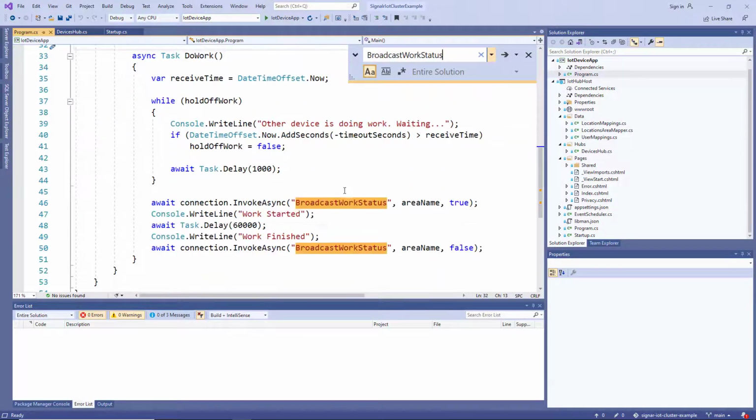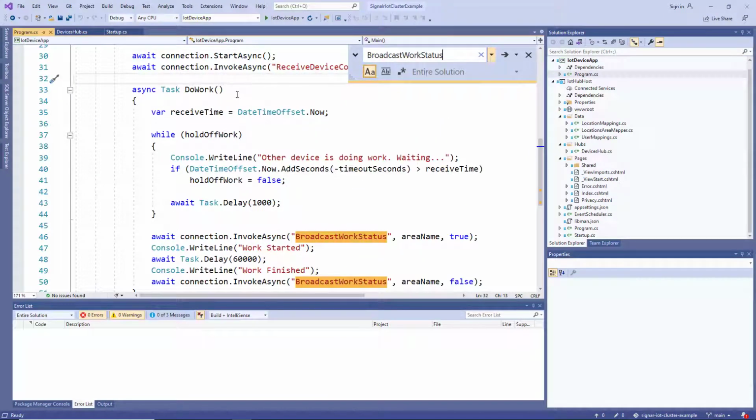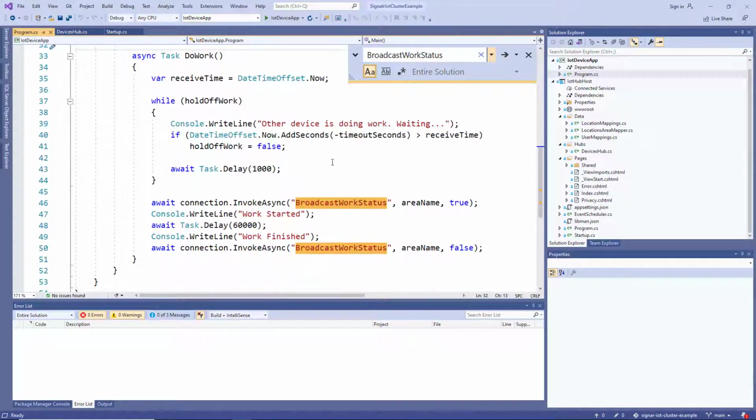The method itself is called from here. Whenever a command has been issued for the device to do some work, before we start doing some work, we update this method with the status of true. So every single device in our cluster will receive this. Once we've finished, every single device in our cluster will receive false. In our case, we'll just simulate some work being done by just waiting 60 seconds.